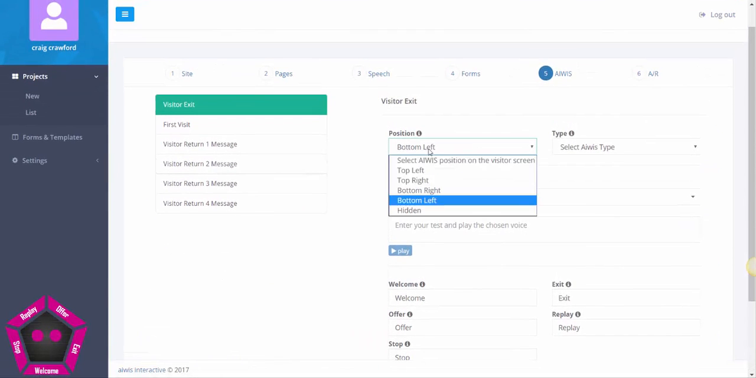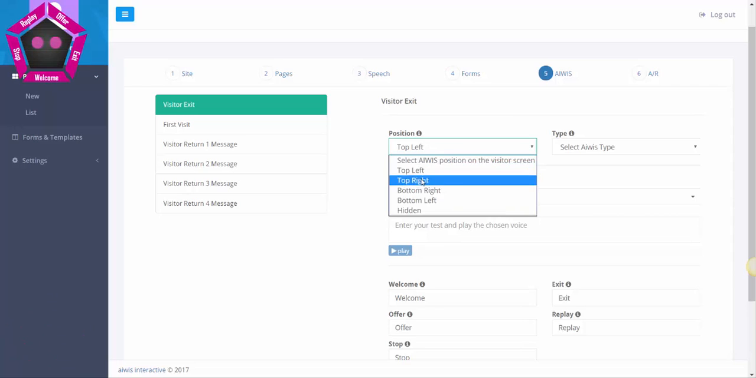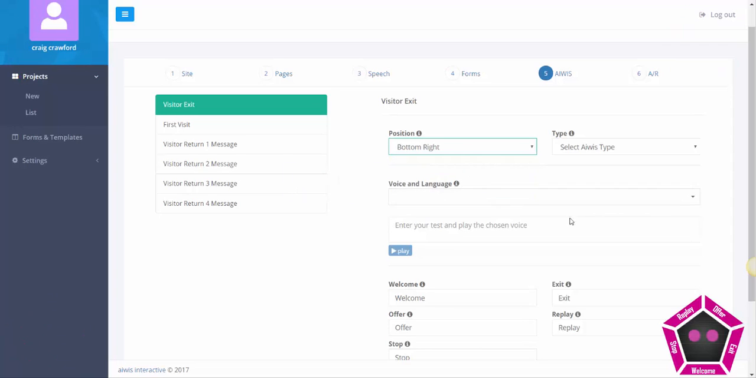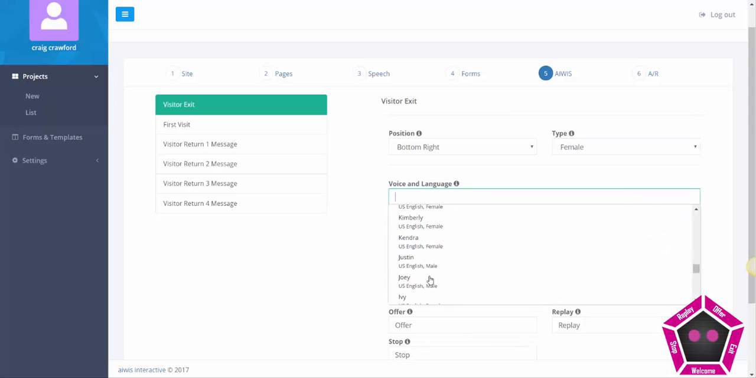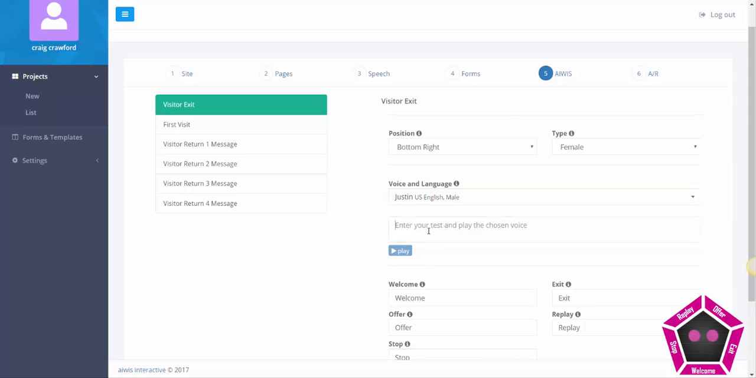So now we can choose wherever we desire. So we can have top left, bottom right. We can also select male or female, voice and languages. I'm just going to scroll down. This is a test for the future Aiwis.